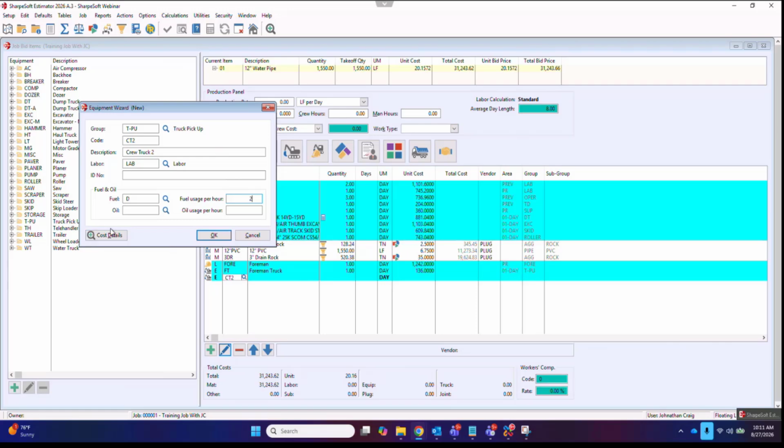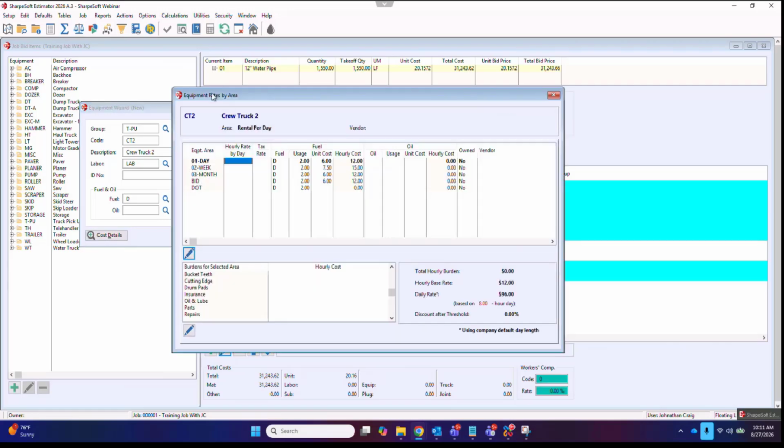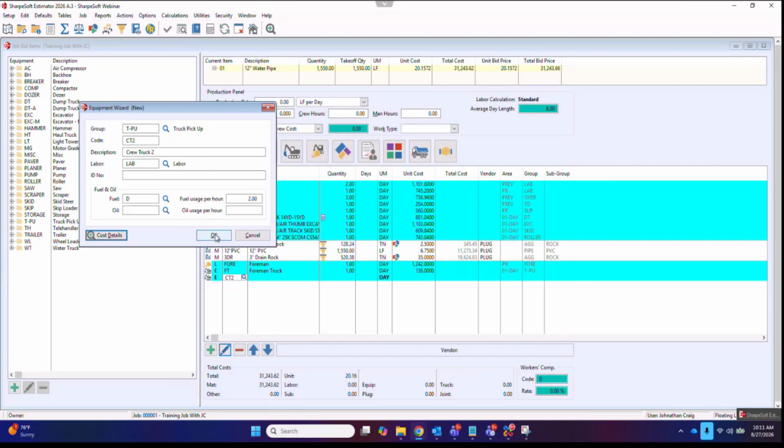And then we would go to cost details, and this takes us to the same screen that we saw before. For the crew truck 2, we would just go down to our bid area, hit $20. And then you could go back through and then adjust your burdens as it was. But I can just leave those alone for now. You can say, yes, it's owned right over here. You can change it by double clicking and turning to yes. Or if it's not owned, you could put a vendor attached to it to keep track of that. But after that, you can just close this up and then hit OK.